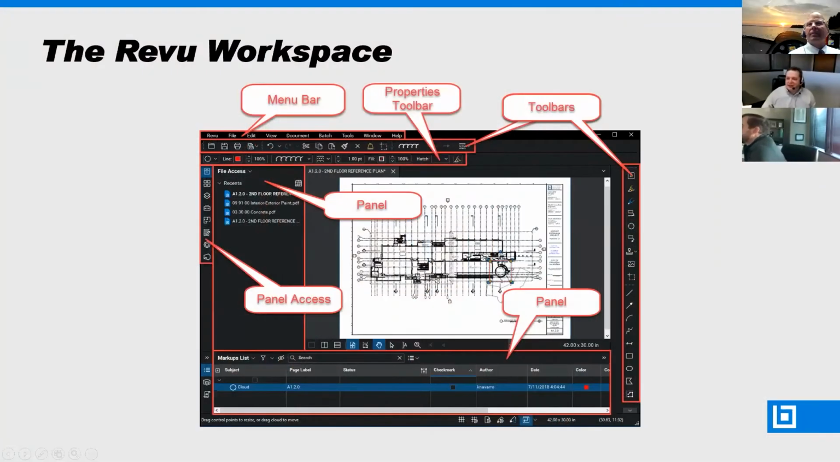All right, so what we've got here, we've got our menu bar at the top, which you see in most Windows and Mac OS programs. You know, you've got your file, edit, view. It's just like everything else.